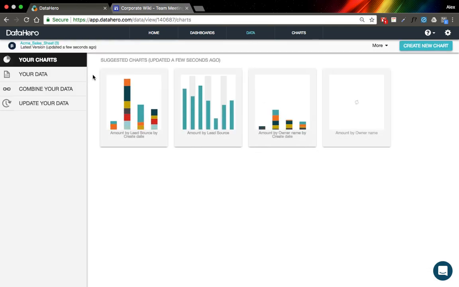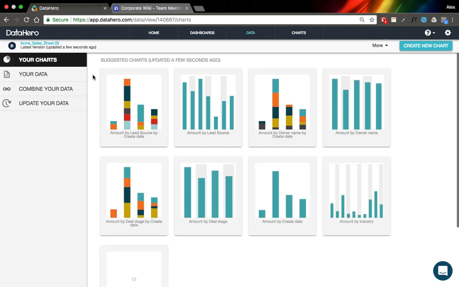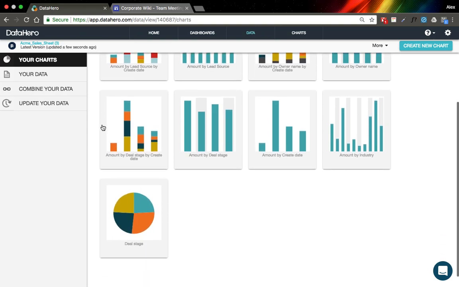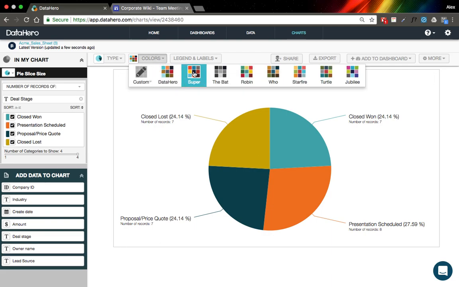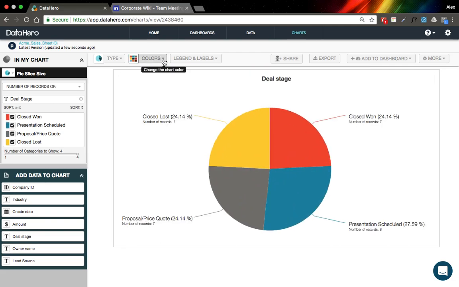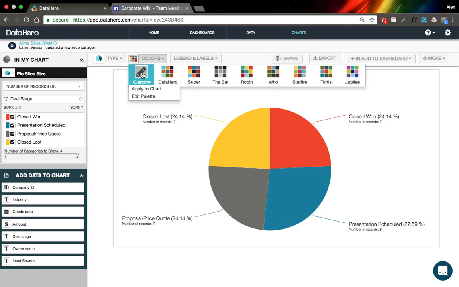And you'll see that DataHero actually suggests charts based on the underlying data that we've uploaded. So in this case, it's sales CRM data. I might want to look at the different deal stages here. So I'm going to go ahead and click on that. And here we see a pie chart that's showing me the different deal stages and the number of deals that I have. You can always go ahead and change the color scheme here, either to a predefined color scheme or one that you define yourself, maybe according to a company style guide.